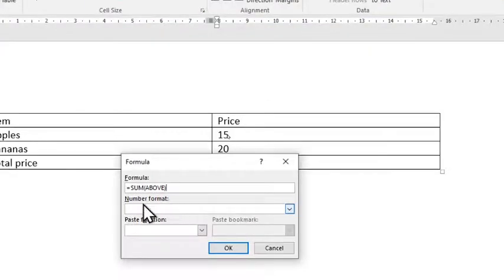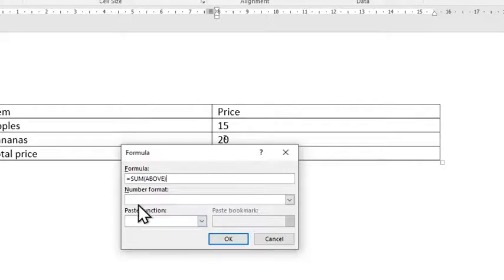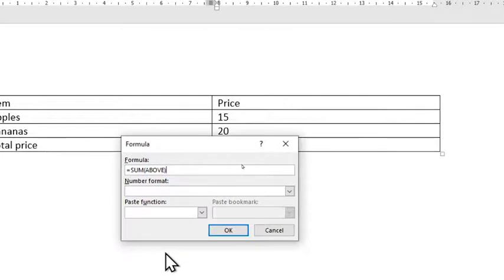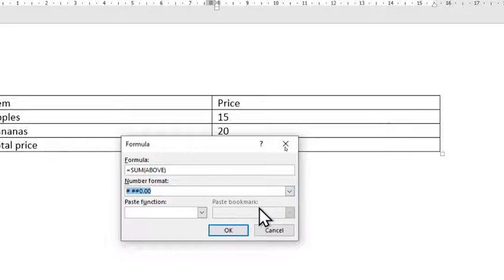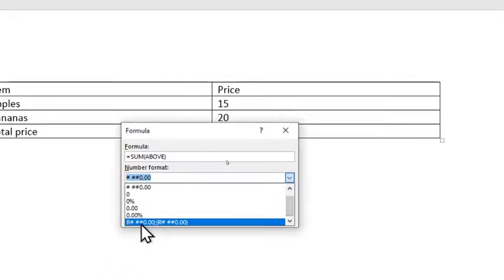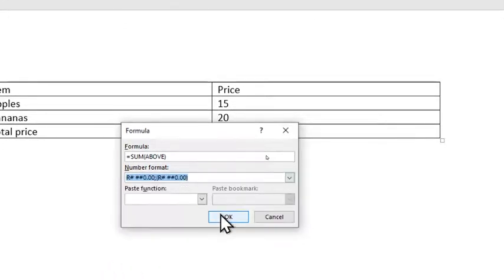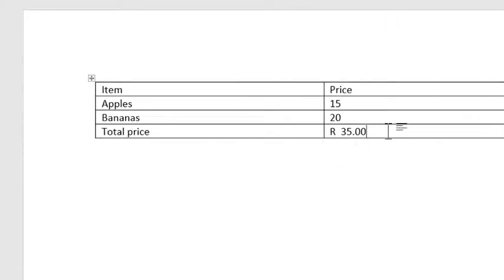So the basic structure of the formula is the equal sign, we have our function, and then we can say what we actually want to apply this function to. So in this case, it is above. And then I can have a number format as well. So for example, this is Rand. So I can select the 0.00, and here are some monetary values as well. So I can select that and do this. So that one was the average, and here's my total price.